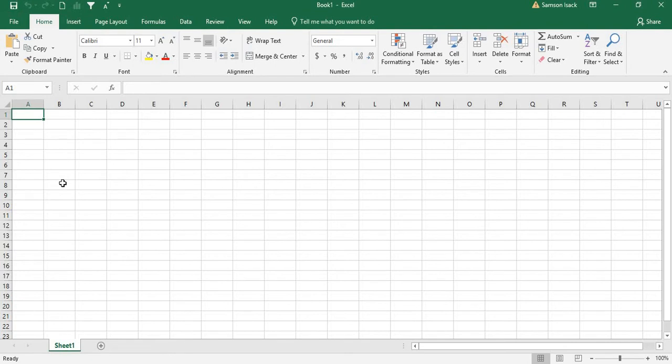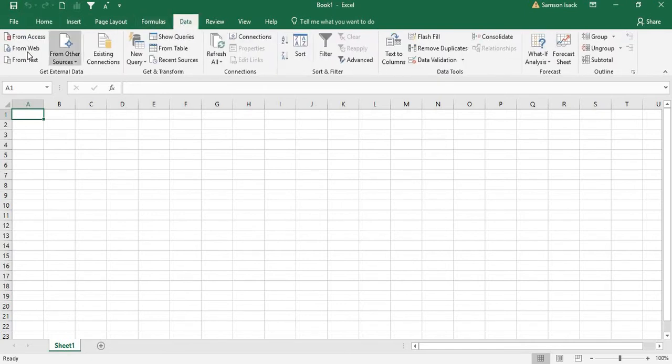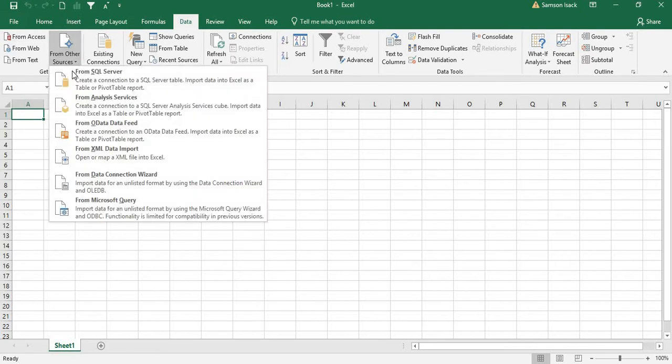Okay, in Excel, how can I bring a SQL Server database table into my Excel worksheet? What I need to do is go to the Data tab, then go to Get External Data. In external data you have From Other Sources. Click Other Sources, and it will pop up a drop-down menu with From SQL Server.